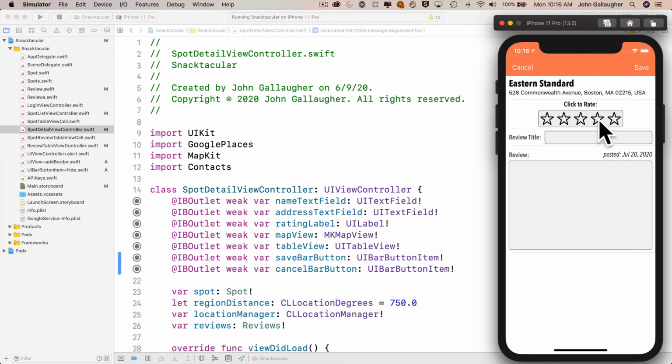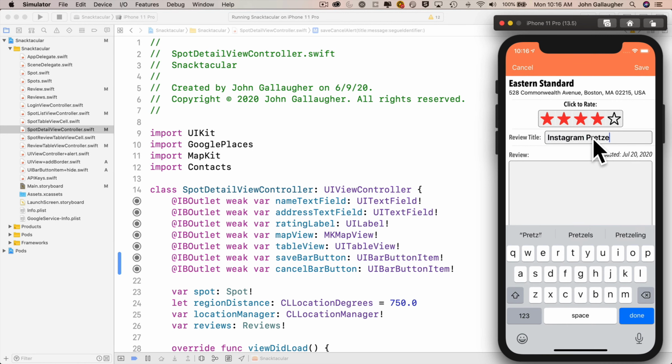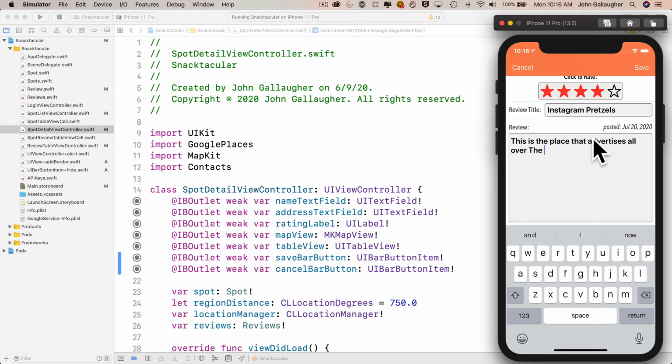I'll add my review. 4 stars, Instagram pretzels. This is the place that advertises all over the gram to ship you soft pretzels. Snarky Jojo might say they call it Insta. I call it the gram. Just back off. I'm a dad. You gotta expect these things.